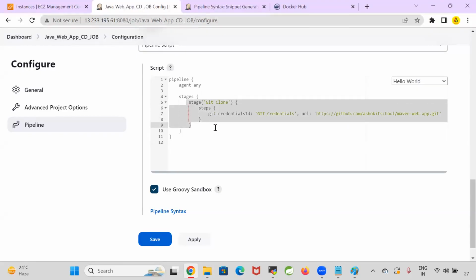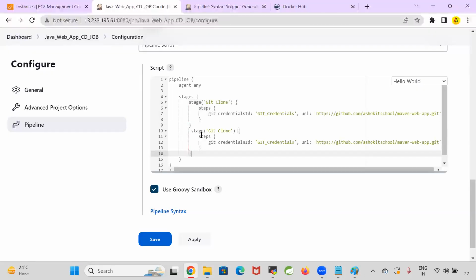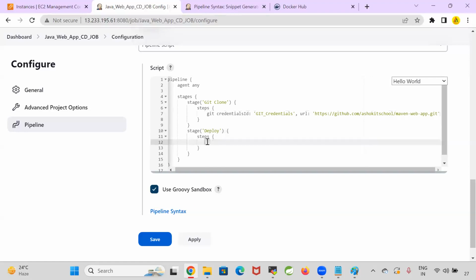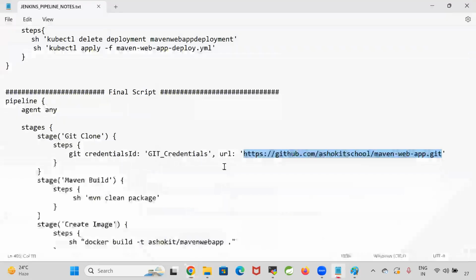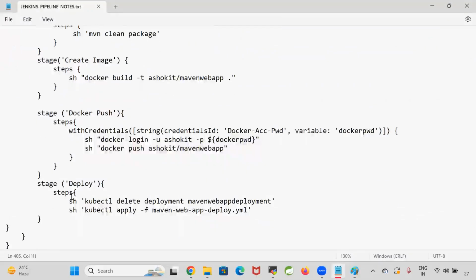Once we have this stage, now we need to execute another stage for deployment. Go for deploy. How to do the deployment? In order to do the deployment, we need to execute kubectl commands. What we did yesterday: whatever existing deployment is available with that name, I'm going to delete that deployment, and then I'm going to create the new deployment.